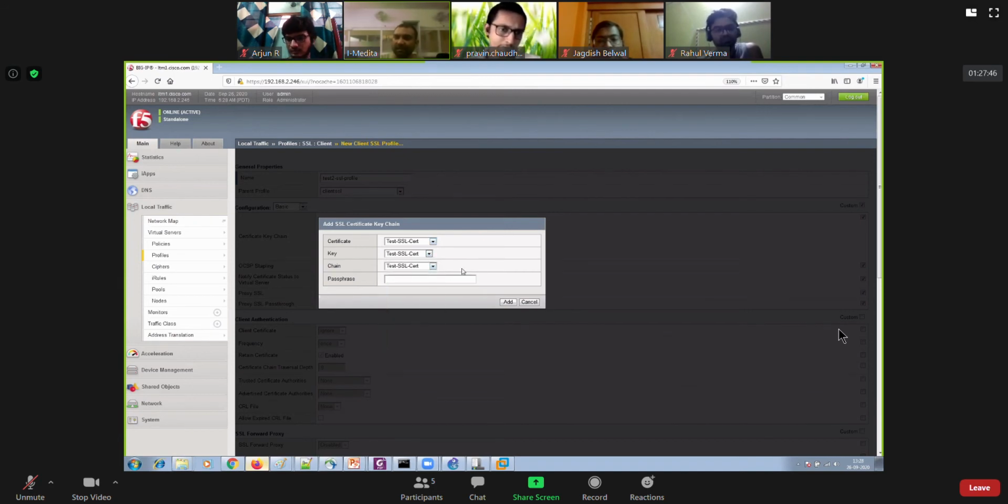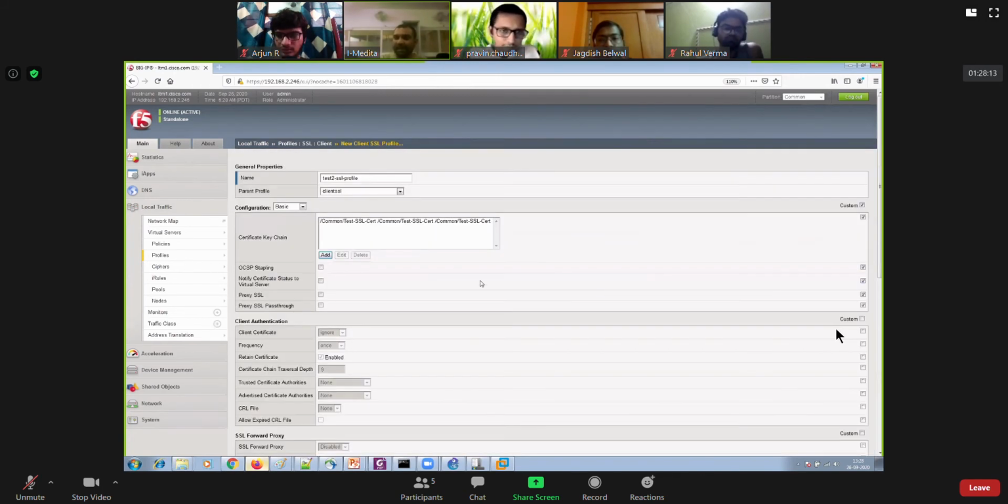So test SSL certificate, remember that we created this test cert. Now we do not have the key for this test cert, because we should also have the keys for this test cert, which I do not have, right? So I'll not be using that. I'll be using just the test SSL certificate, which is my self-signed certificate. Go ahead and add that.